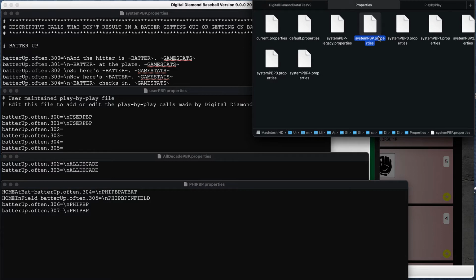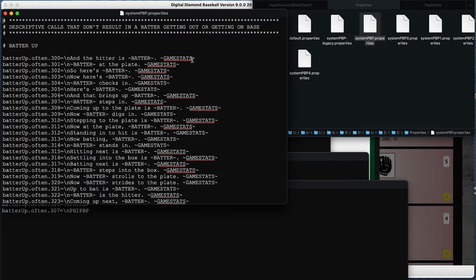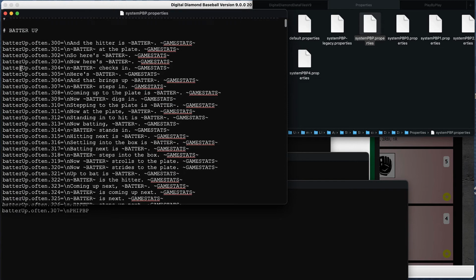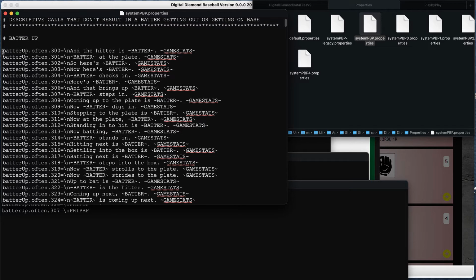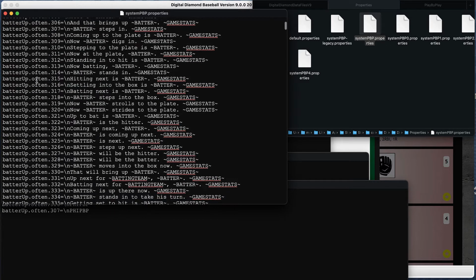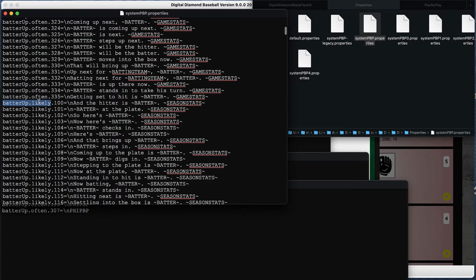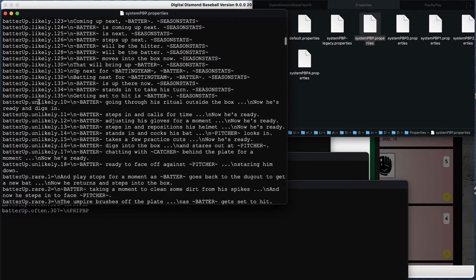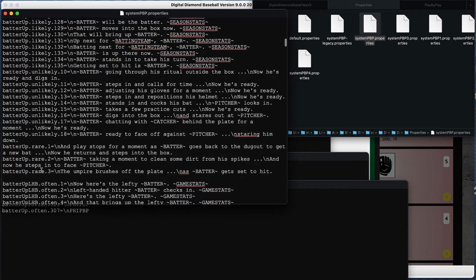First, I'm going to take a look at one of the system property files in the properties folder. This is the file that you shouldn't edit, but you can certainly look at to get an idea of what's out there and what you might want to change. In this case, I'm looking at the batter up calls. All of these calls start with a tag that tells you what the call's for. Then another tag tells you how often you want it to happen: often is the most frequent, likely is the second most likely, then there's unlikely, and finally rare.